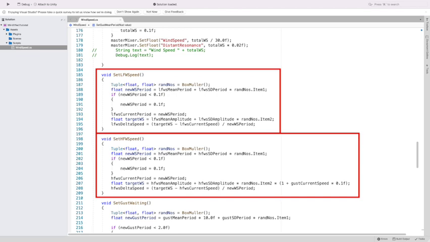Next we'll move on to the set wind speed functions. The low frequency wind speed and the high frequency wind speed are very similar. First of all, we get a couple of random numbers. What we want to do is to create normal distribution random numbers, not just random numbers. So I use the Box-Muller algorithm, which I'll go through later. But this will return a pair of normally distributed random numbers.